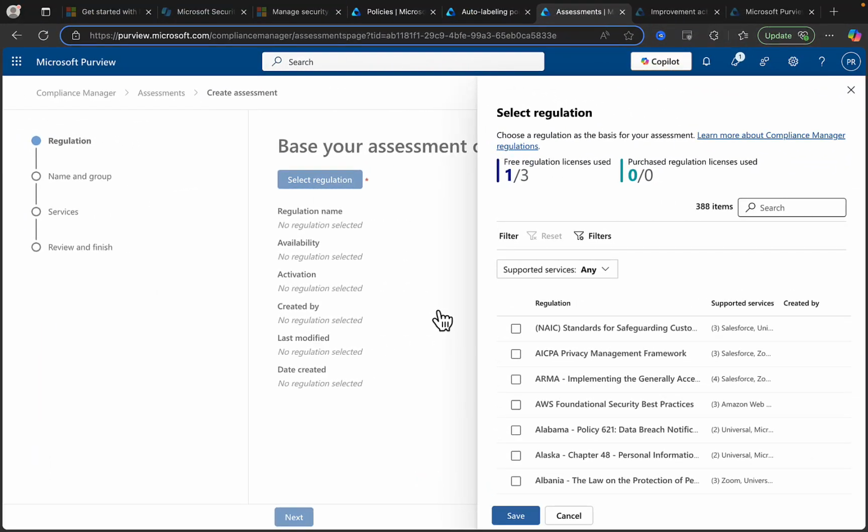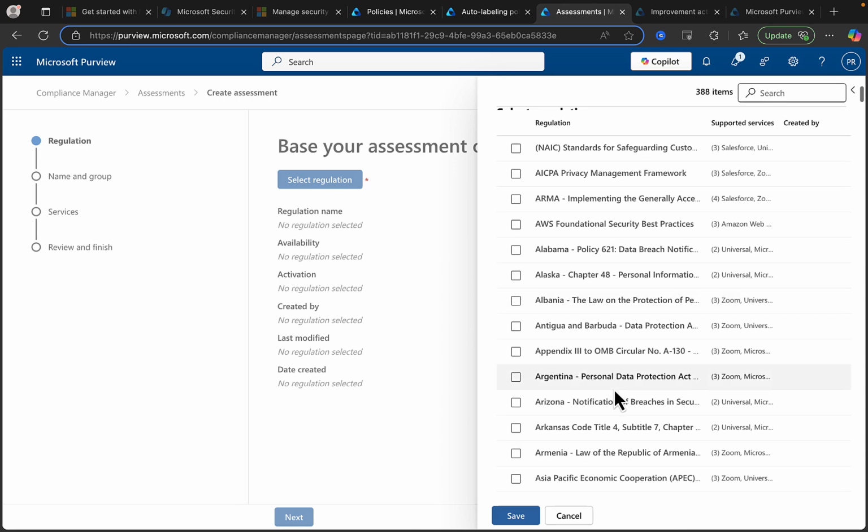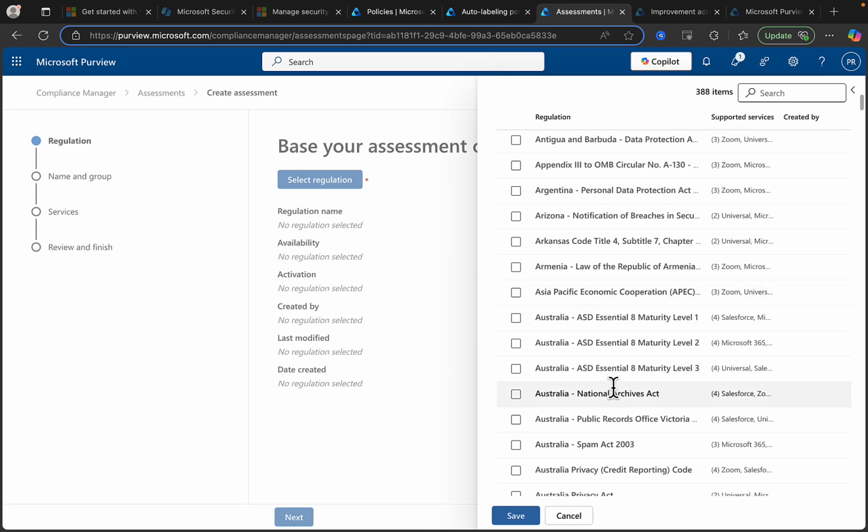Number 3, use Compliance Manager assessments. There are a number of assessments available within Microsoft Purview, and you can select these based on regulation and run assessments against these, which will give you improvement actions that you can implement in order to secure your Microsoft 365 environment.